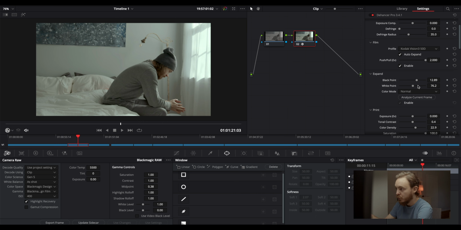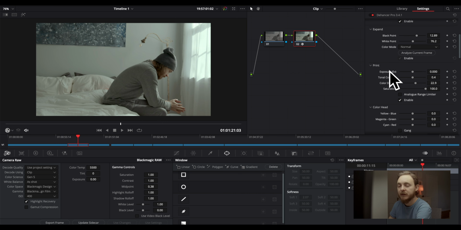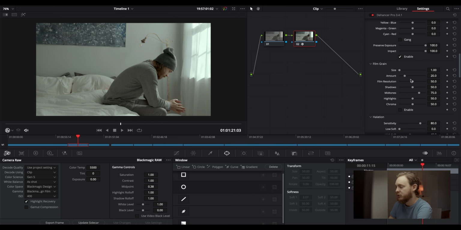I think a lot of these lean more towards that old, maybe not vintage, but that old film stock look, but you can really achieve whatever you want. And also, you don't have to be using the film stocks. You can use this as a color grading tool with the expand and using the tonal contrast with the print, and film grain, which we're going to get to now.